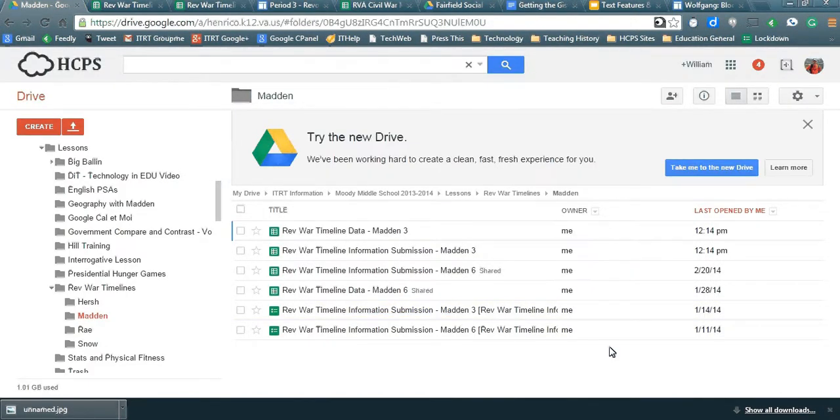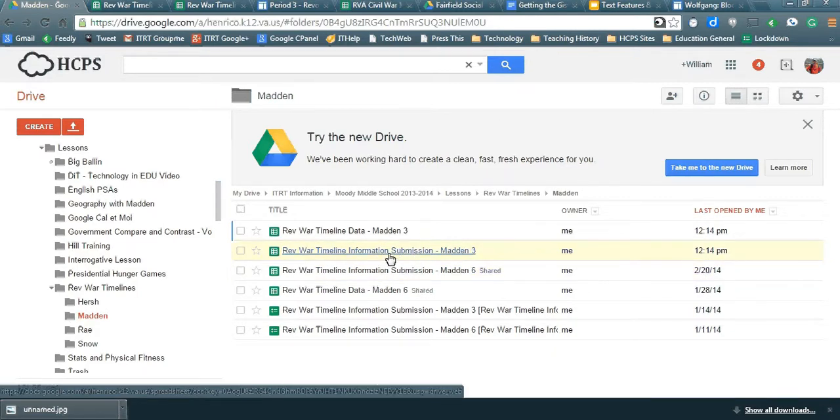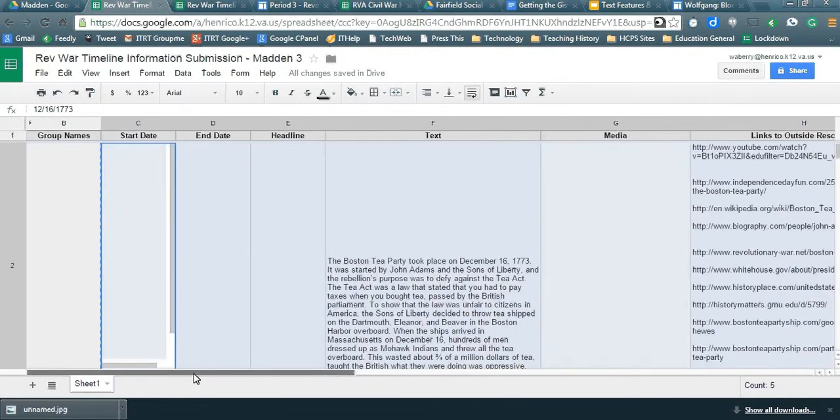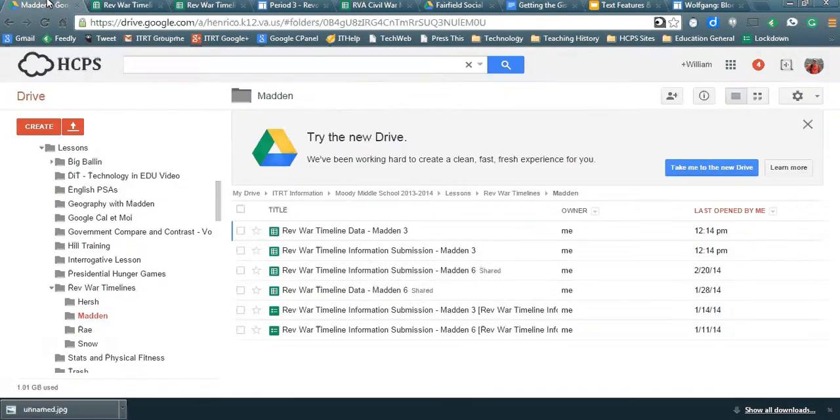For each class, I've actually got a couple things in Google Docs. This is one teacher's from last year. There's the submission form. Let's say I'm working with period 3. There's the submission form, and this is what you already made that looks like this, that contains all the student information once they submit it.